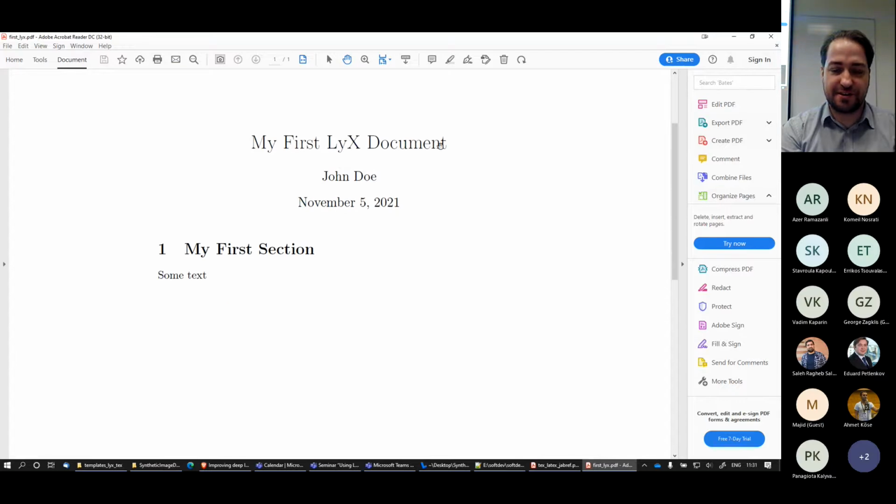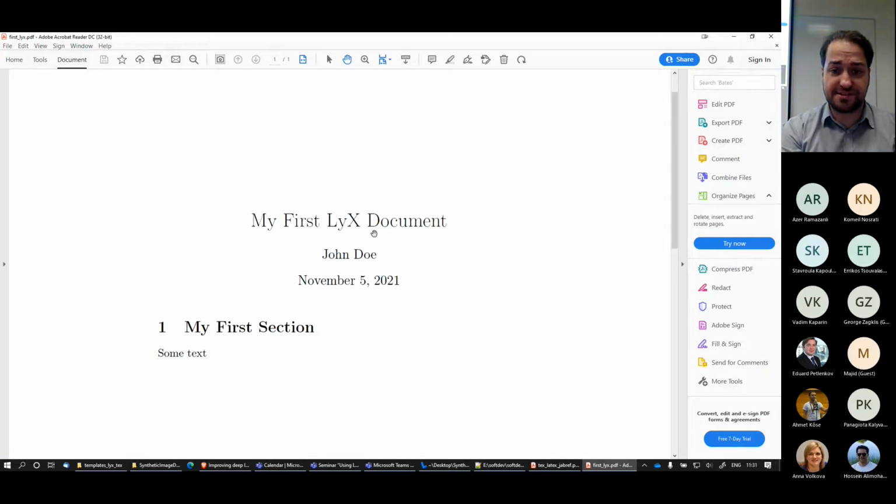My first LyX document, front matter, John Doe, November 5th. By the way, the date is inserted automatically in this template. My first section, some text. Great, so we were able to get some output out of this one.